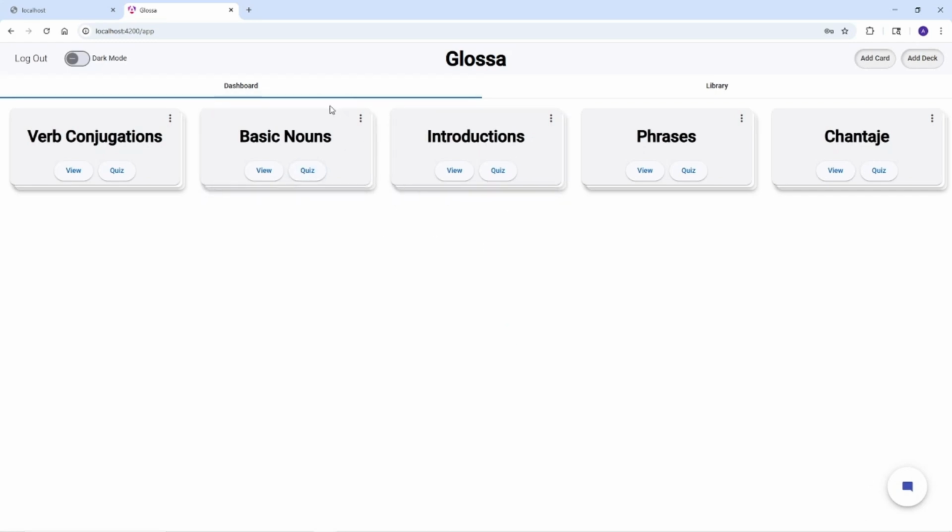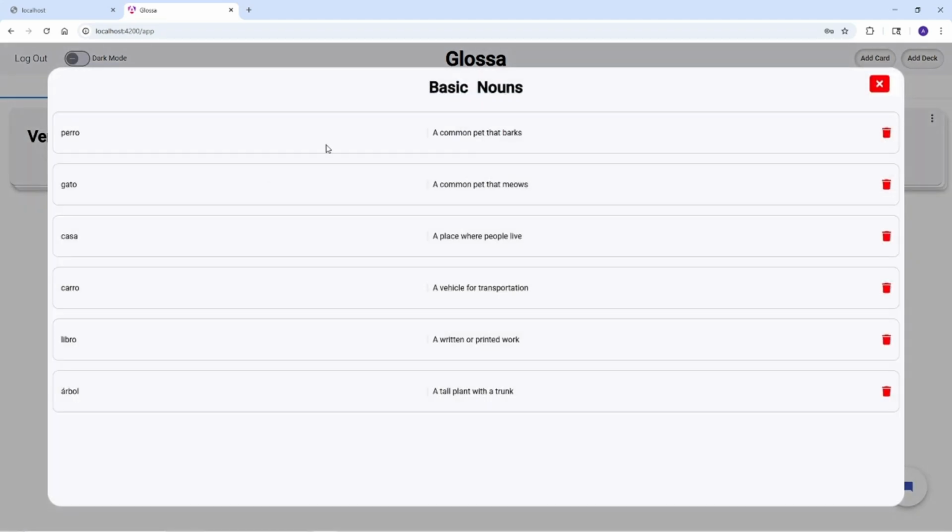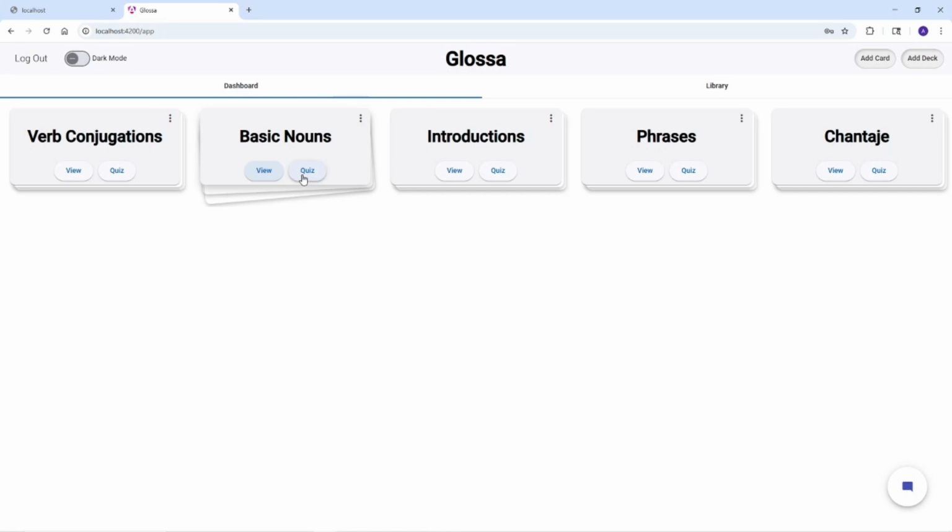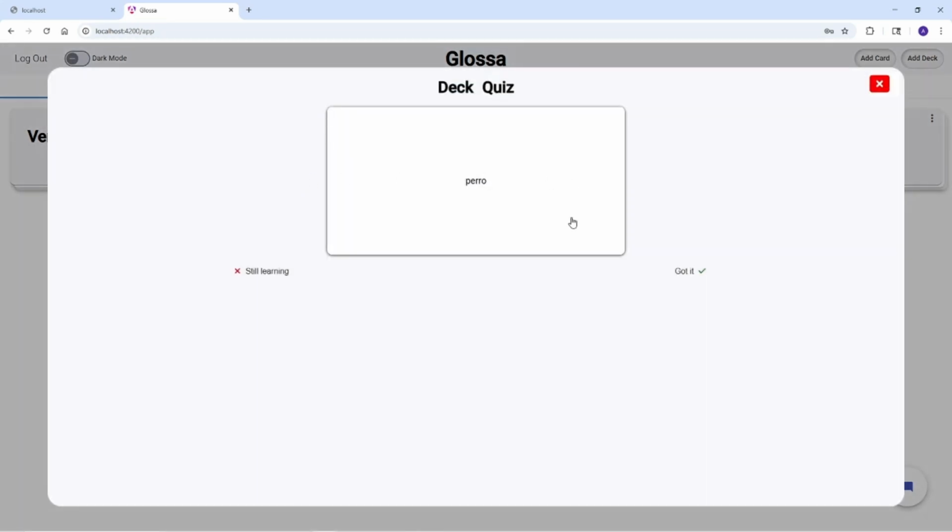So here are some flashcard decks. You start with these three right here: verb conjugations, basic nouns, and introductions, or greetings. So if I click here, you can see some nouns that you can study. If you want to study, you can not only view them, you can also click the quiz button here.